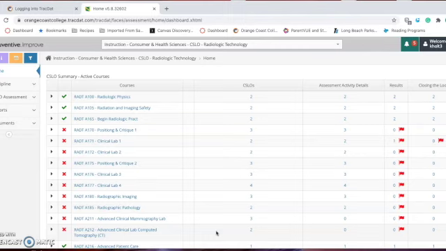So you would go into TrackDat and you would find your CSLO module. When it takes you into your CSLO module, it takes you to your home page. And I'm going to go ahead and open up, I started with this course right here. You can see I have two CSLOs, two assessment activity details, but one set of results entered, but I do need to close that loop right here.